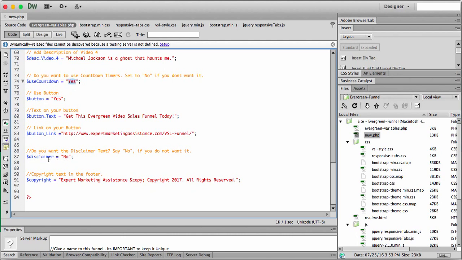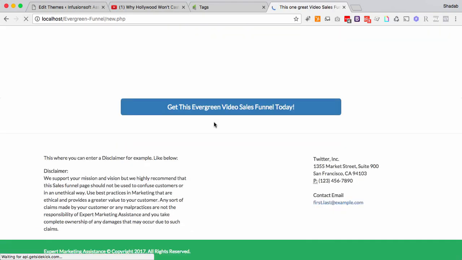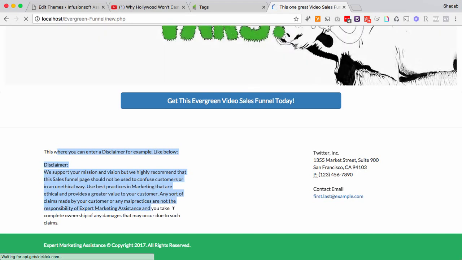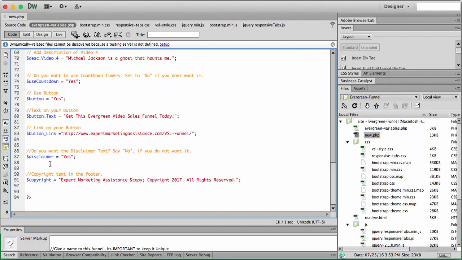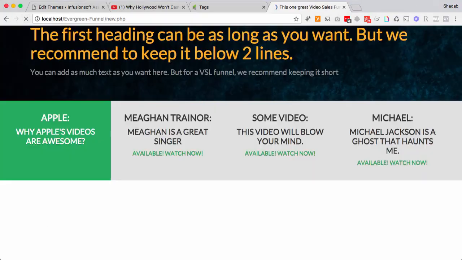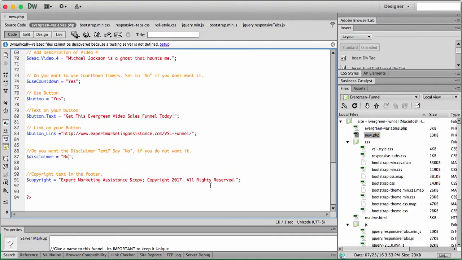Now, right now I have set disclaimer to no, but if I set this to yes and save this file and refresh it, I've got the disclaimer here. So this entire row is the disclaimer row. You've got the disclaimer and you've got the address of your business. But if you set it to no, save it, and refresh this, then it's gone. You have the copyright text right over here.